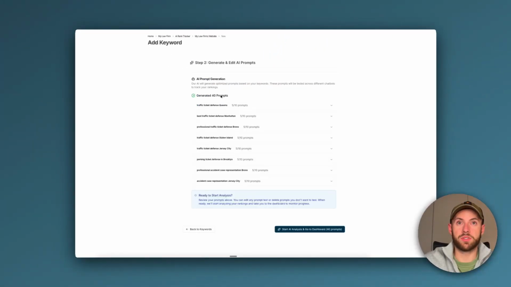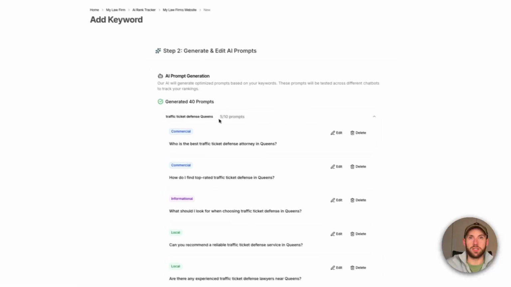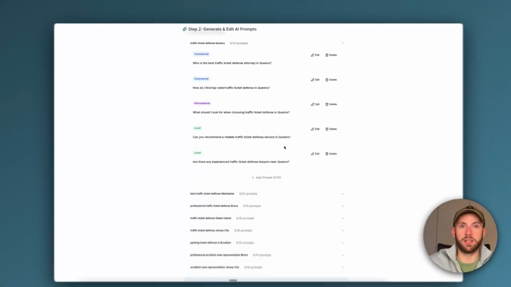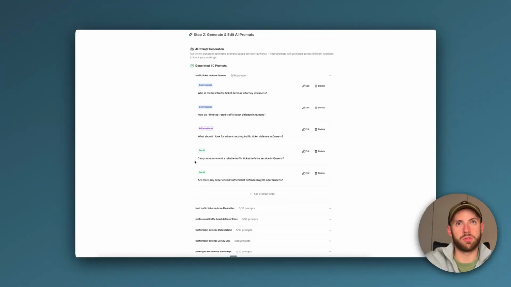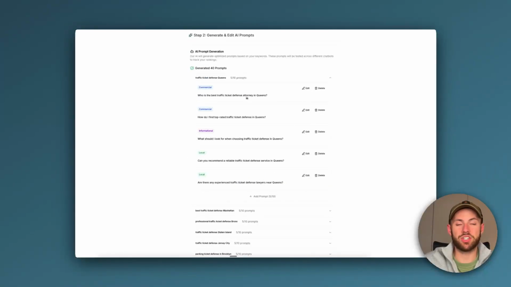So now that the prompts are ready, we can see that we generated 40 prompts, 5 for each of the 8 keywords. You can see here we have 5 out of 10, and we can either edit or delete these, or add prompts. You can have 10 prompts per keyword. So this is enough for each keyword, and each of these prompts will be sent to the AI chatbots and will be checked if you're ranking or not.